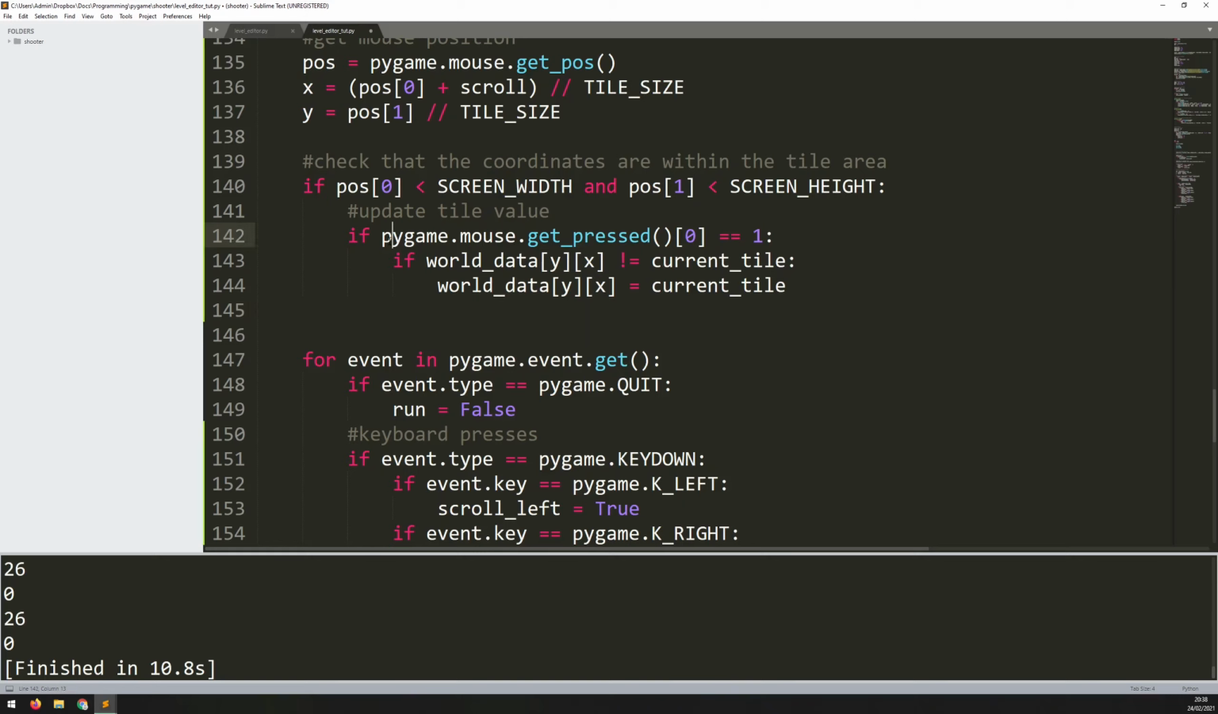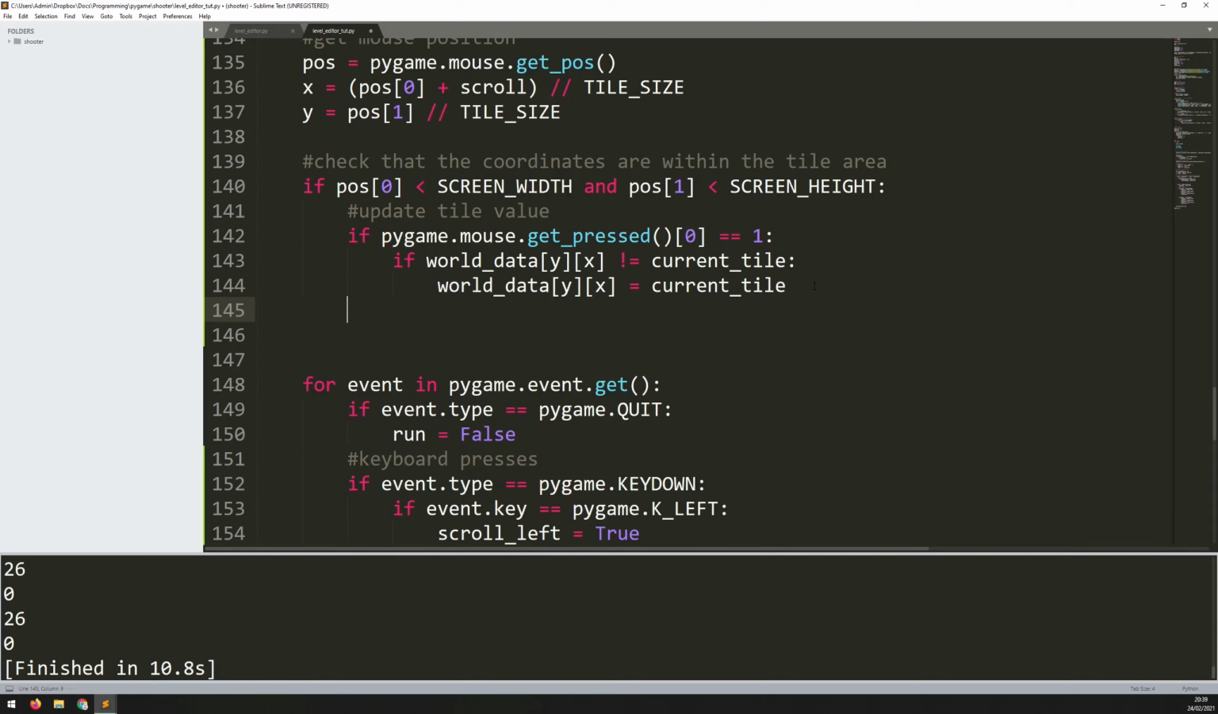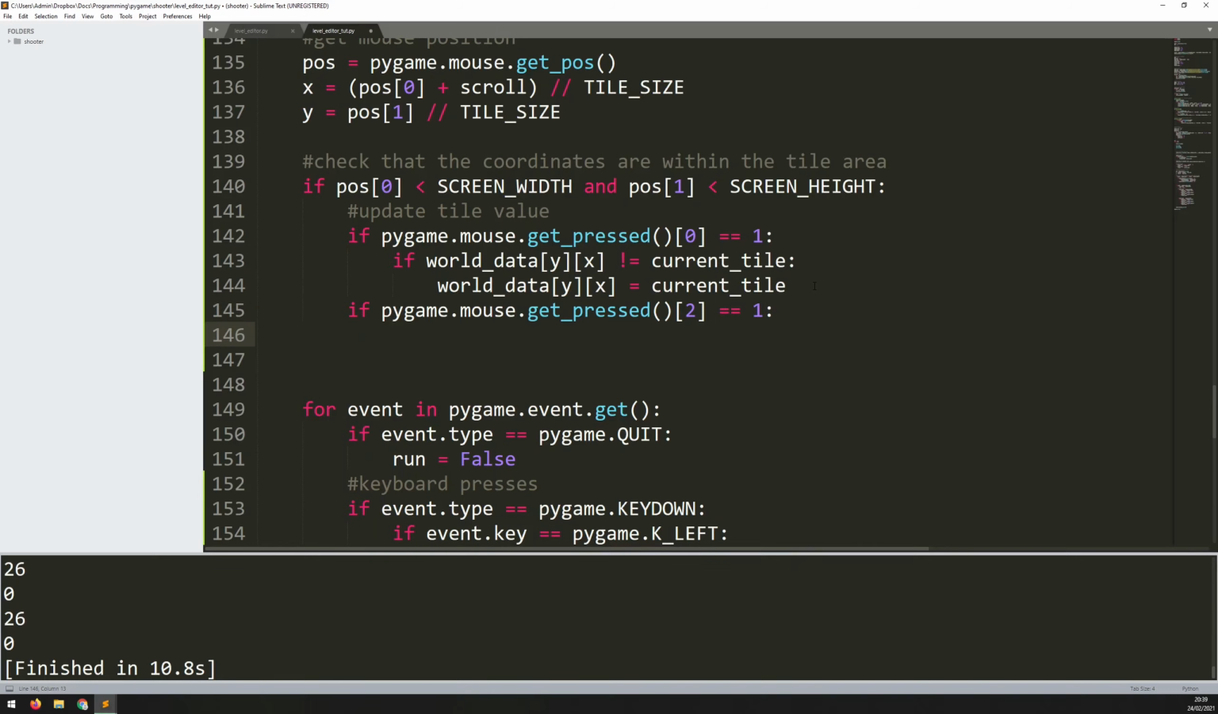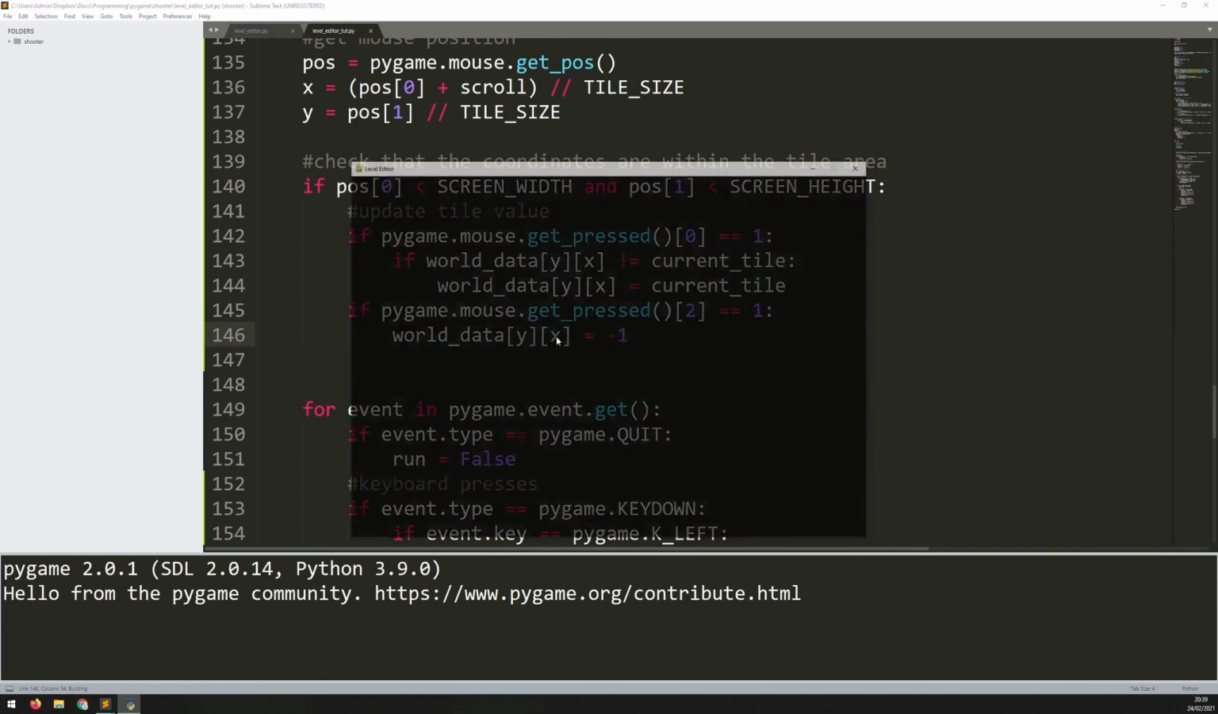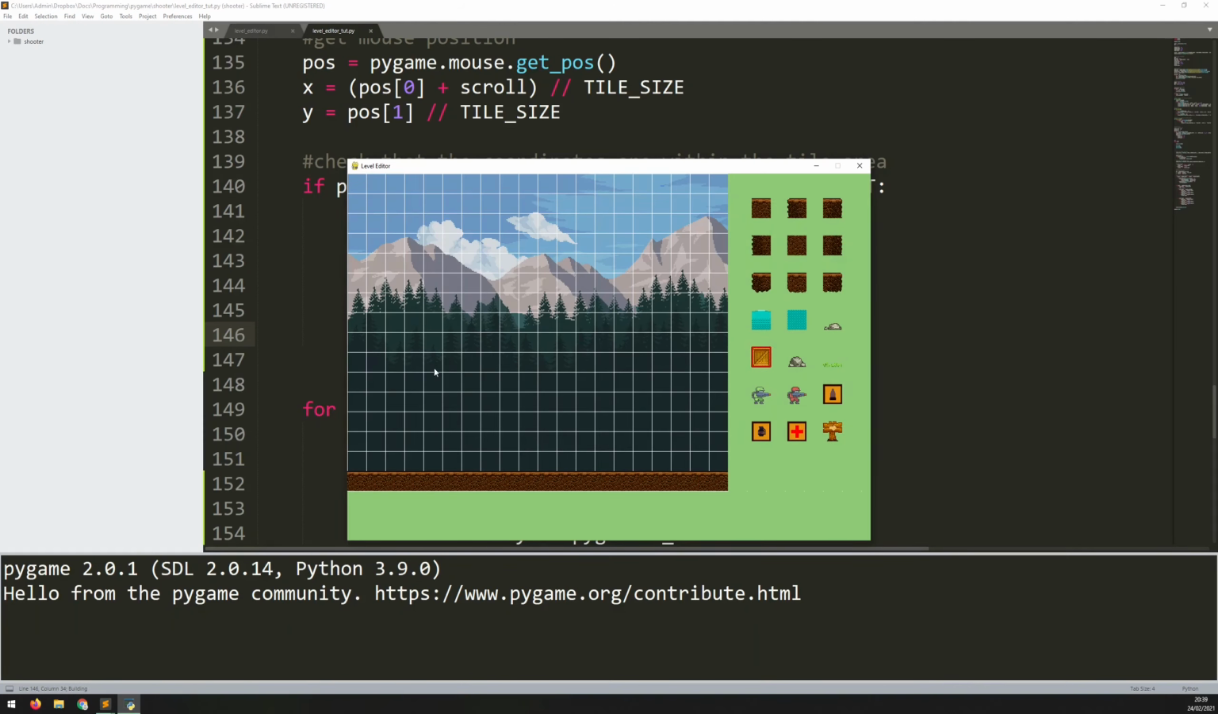So that's the only other thing that I need to add in here. I've already shown how to do this with a left click. I just need to do the same thing with a right click. So I just come down here and add a second if statement. If pygame.mouse.get_pressed, this time the index I'm looking for is 2. So this is a right click. It's not 1. 1 I believe is the middle mouse button. So if the right mouse button has been clicked, then I just want to reset that world data at position YX back down to -1, because remember -1 means there's nothing there. So if I run this again and put these boxes down, and then I right click, now I can just remove them.